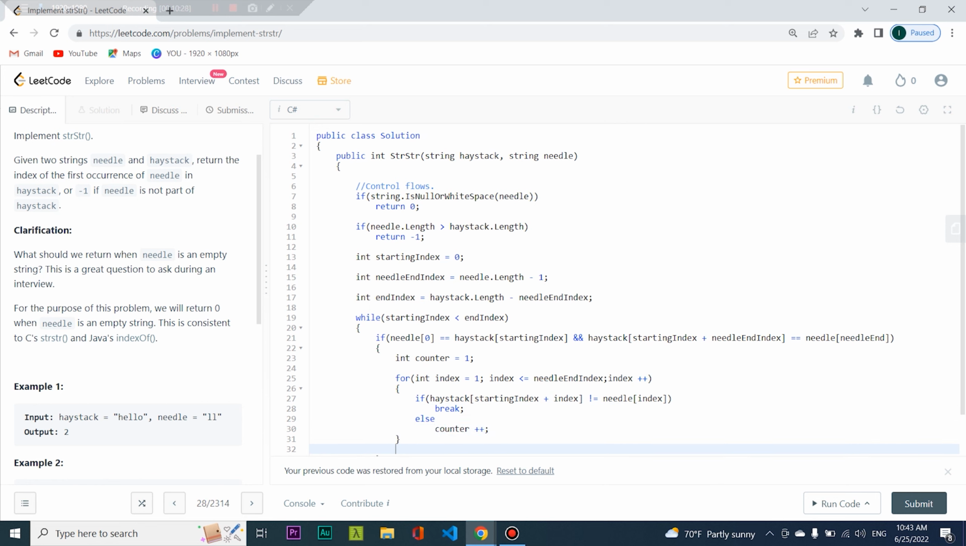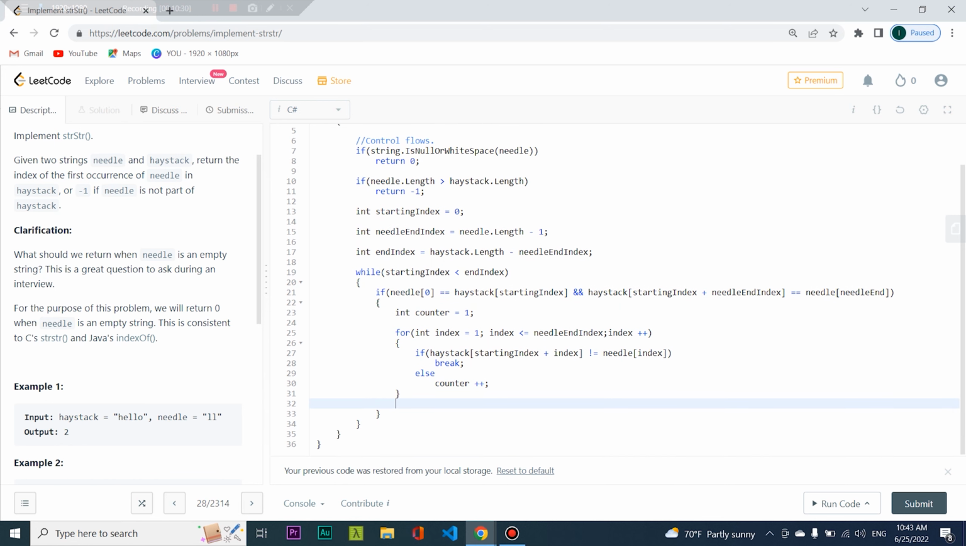Okay, so I have incremented the counter enough times, and what I need to check is, do I have enough in counter for the needle? So the counter should be the needle's length. If counter is equal to needle.length, I'm just going to return starting index because this is where it all started. Otherwise, I'm not going to return anything, and I'm just going to continue the loop saying starting index++.